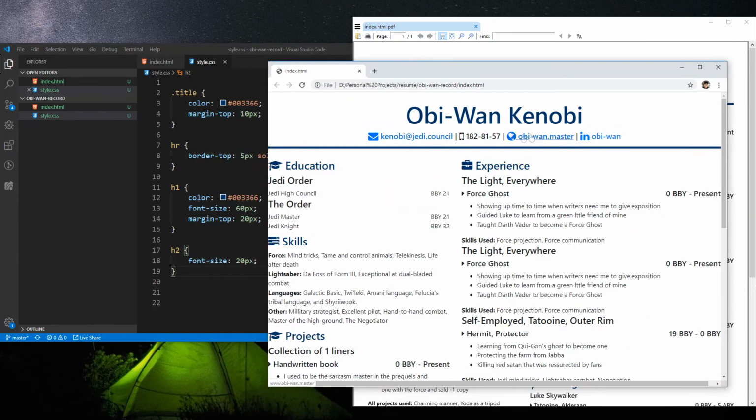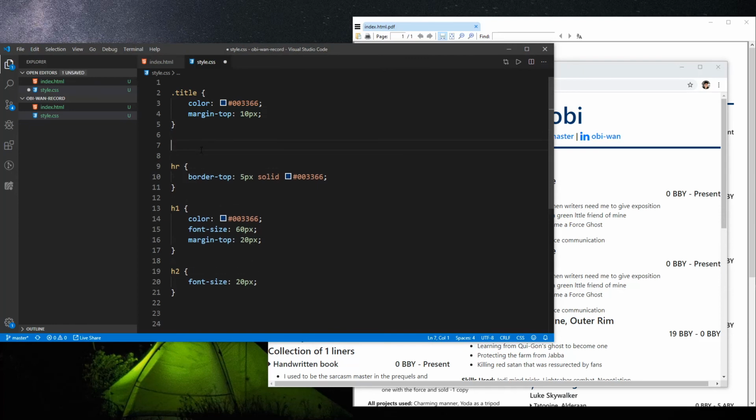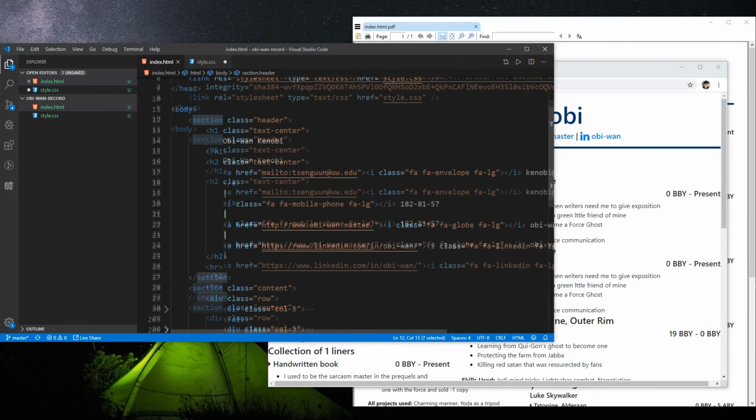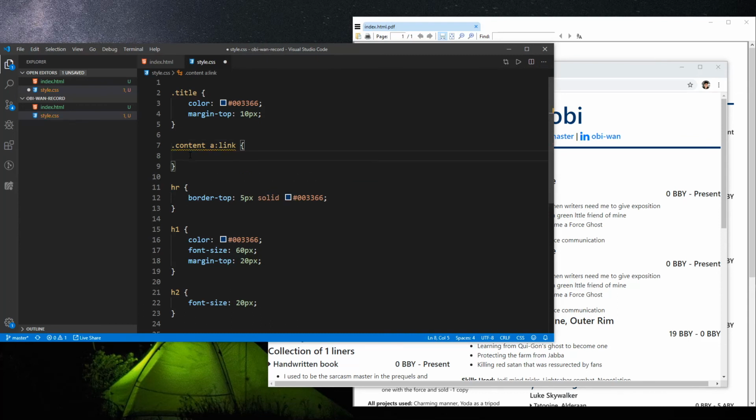Let's just convert these links into just show black colors. This is called a text decoration, and we can reference it as... so we have section class header, section class content, right? So we can reference it as content, and A is the link. Like that. Oh no, this is the header. Sorry, so it should be the header.